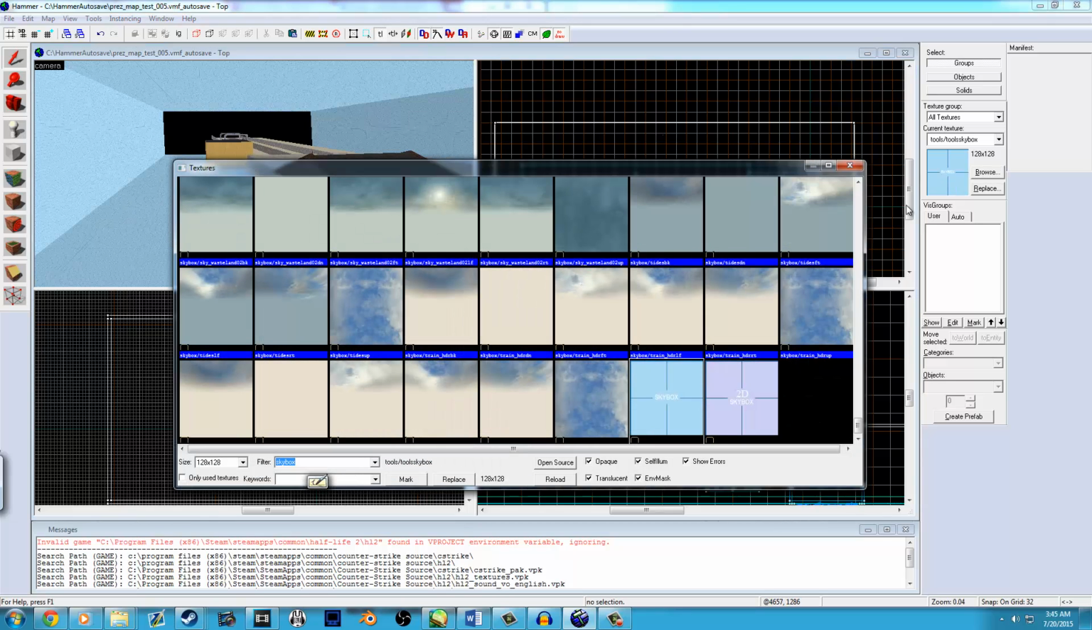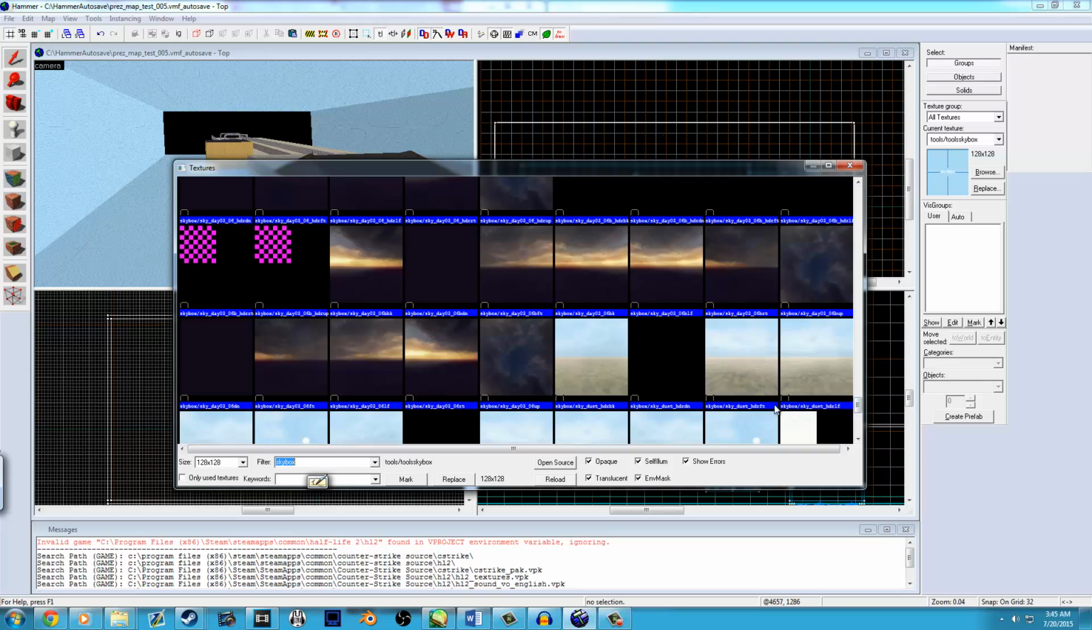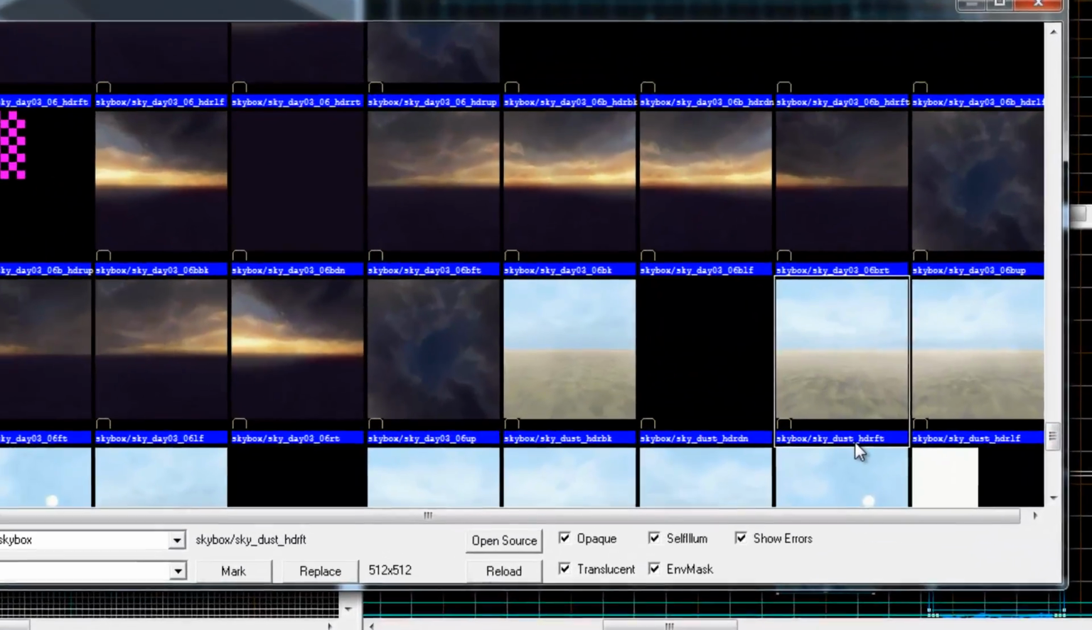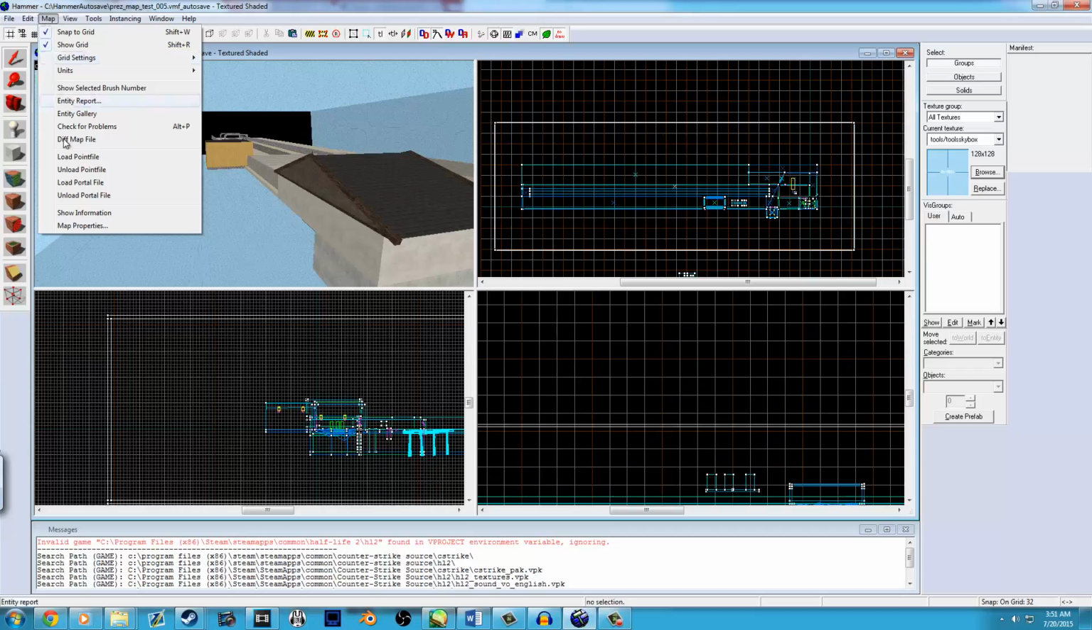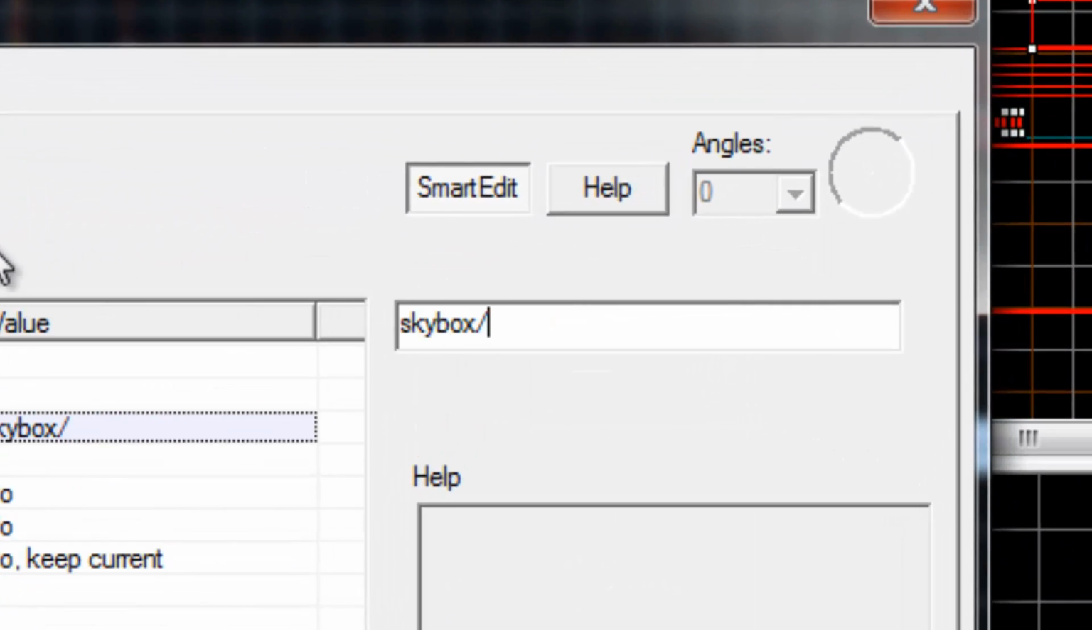Now to choose an actual texture, search Skybox in the filter field and look for one that looks nice. You're going to want to memorize the name of the skybox. Go to your map properties, skybox, and enter the name into the field. Remove any suffixes that denote the skybox direction, such as LF or FT, DN, etc. Also, remove anything before the actual name of the skybox, so the backslash and before.